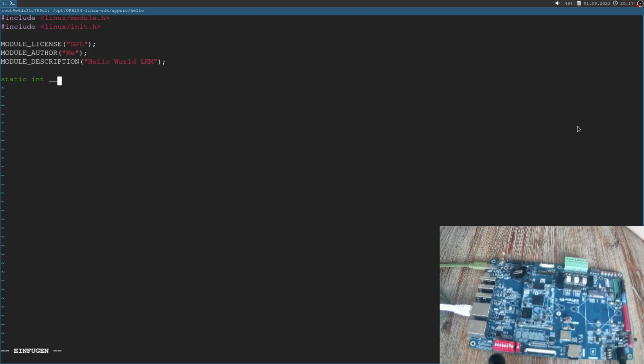Then we need an init function, which will be executed when we are loading the kernel module into the kernel, and I will call it my init. This macro, this init here, is just a macro, so it's more readable and we know immediately, hey, this is the init function. And in here I will add a line to the kernel's log. So hello kernel. And to indicate loading was successful, I will return 0, because this function has an integer return value.